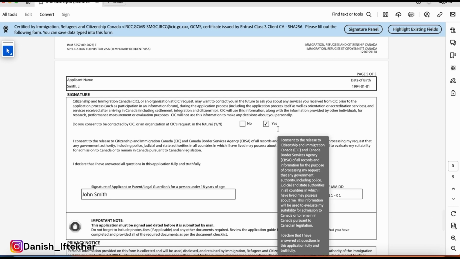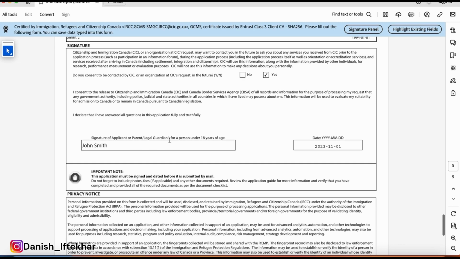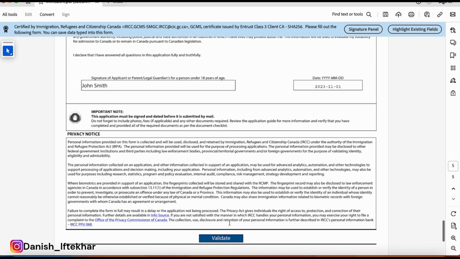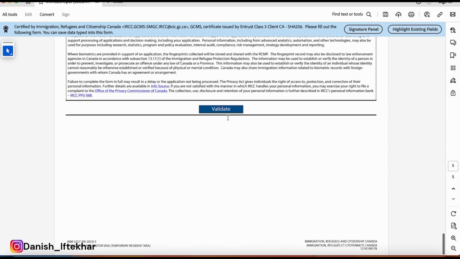Do you consent to be contacted by CIC? Yes. Now this part is your signature part. You can take a printout and manually hand sign it over here, but this could mess with the barcode that will get generated when you validate it. The second option is that you can just manually type your name, just like I've done here, John Smith, and give the date. Validate it.